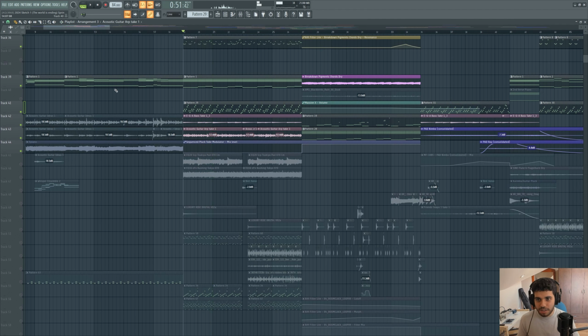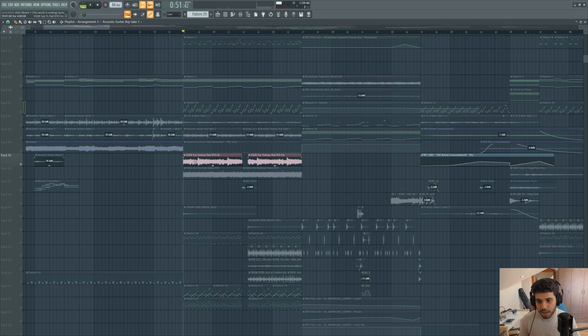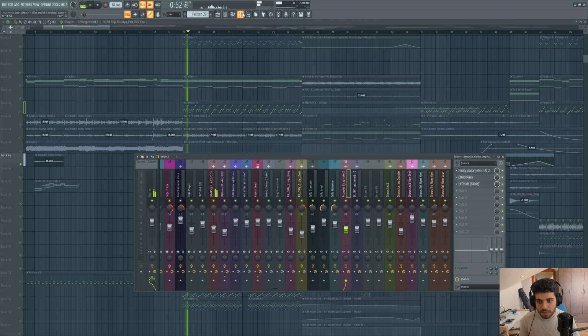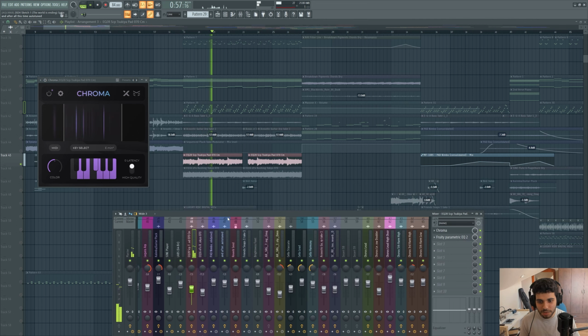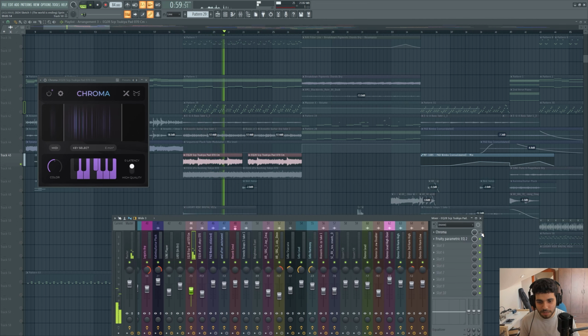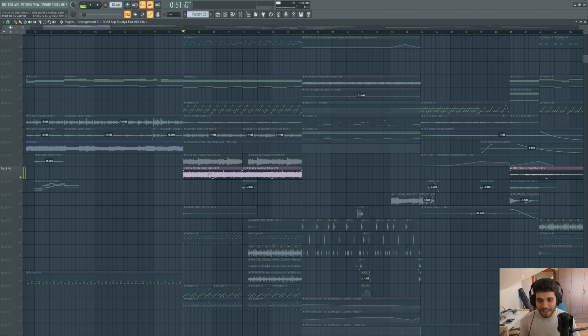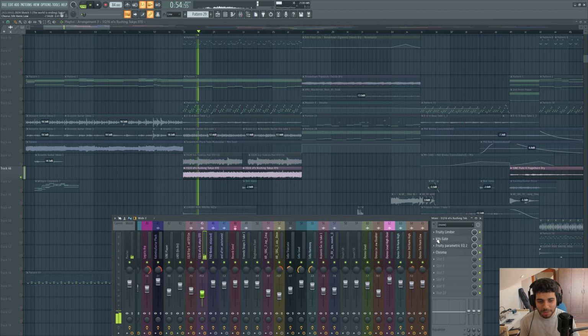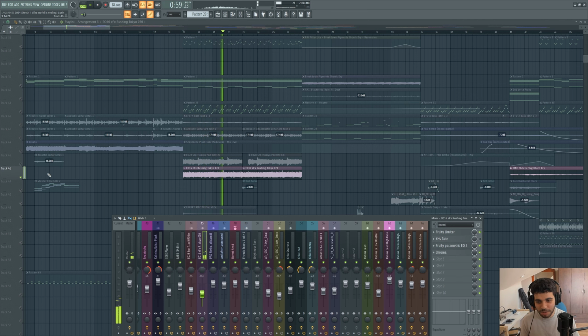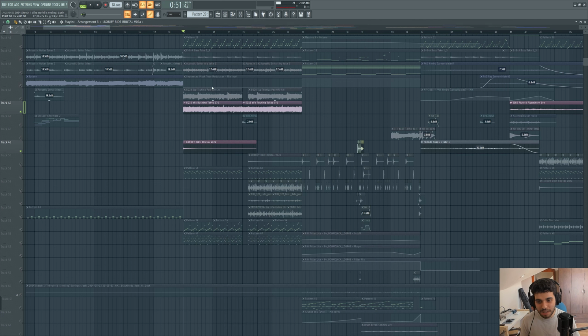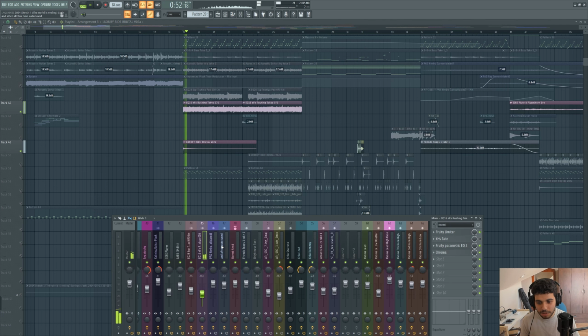And then I started layering some background stuff. So we have this pad sample, which was out of key, and then I used Chroma to tune it, which is just fantastic. Just so good. And some noise sample. I think it's also Chromad. Yes. We love tonal noise.